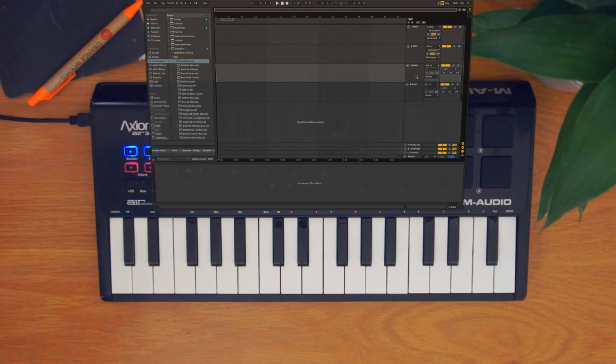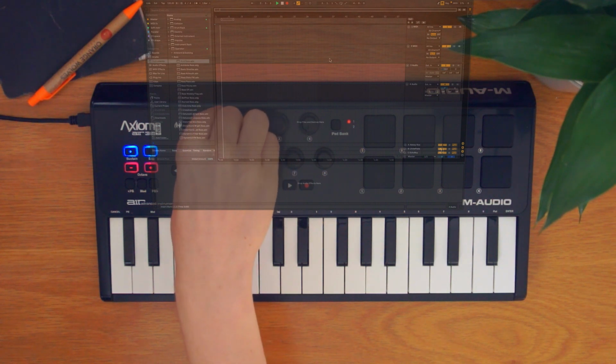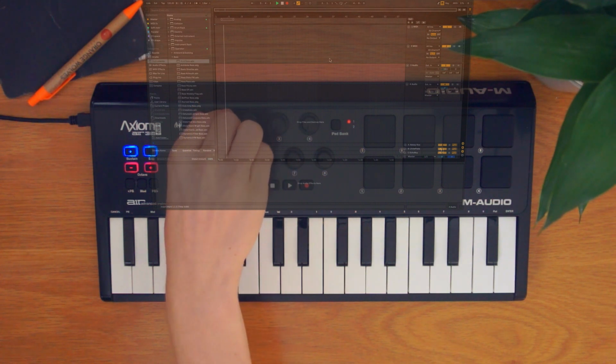To record the automation, arm the MIDI track and enable automation arm as well. Now press record and move the slider or knob. To see and edit the recorded automation, press A to show automation.